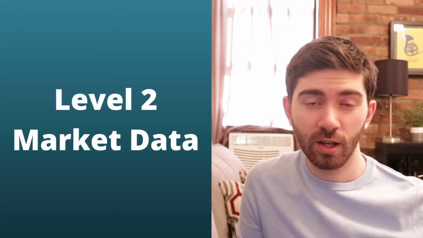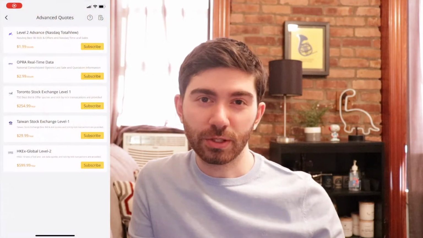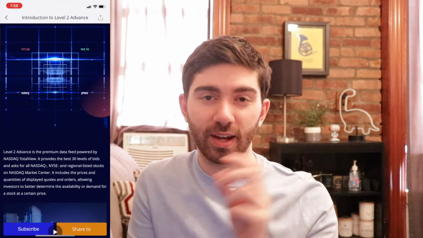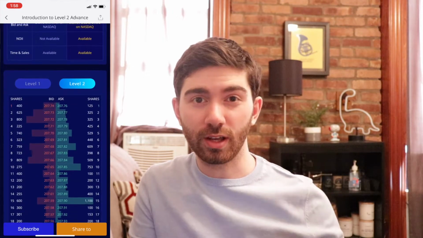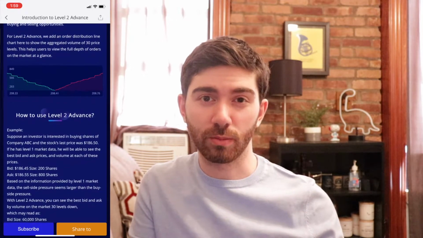Now, just like Robinhood, they do offer level 2 market data, but it's much cheaper than Robinhood. It's only $2 a month. The difference between level 1 and level 2 is that with level 1, you're only going to see the current bid and ask price in one spot, whereas with level 2, you'll see the best 30. So you'll see a bunch of different trades happening at once, and it's really just there to help you make a better decision if you want to buy or sell a stock.